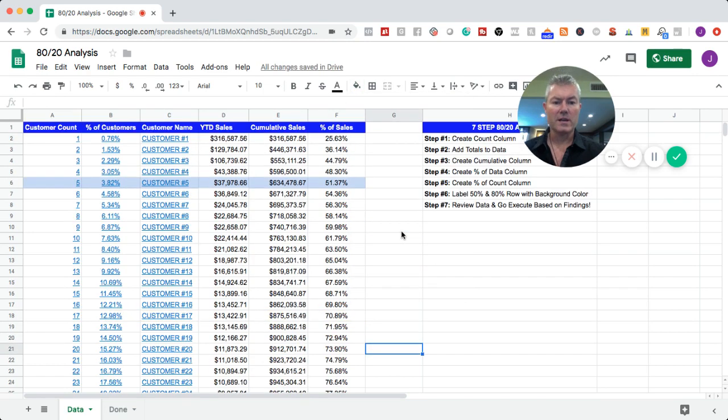And so if we look at the data, now that we've got both 50% and 80% labeled with the background color, in step 7, we want to review this data and actually start executing in our business based on the feedback and the findings from the data.